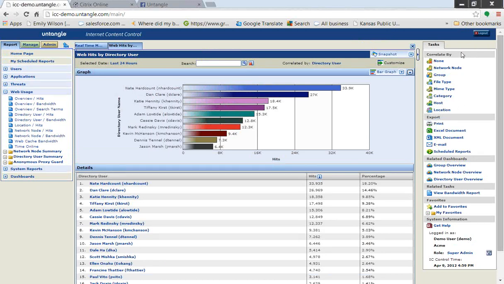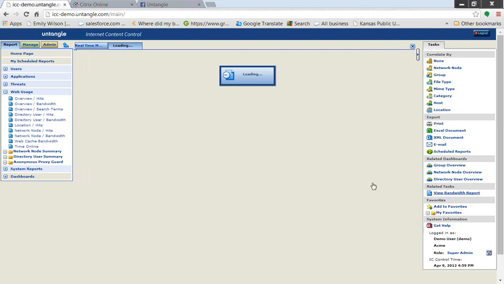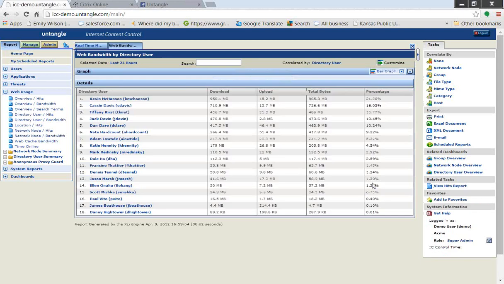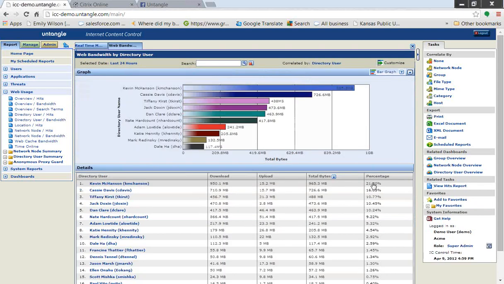What's awesome, too, is over here in our taskbar, we have a lot of little quick links to things, such as adding a favorites link to this particular report. If I found a report that was helpful, I could add it to my favorites. But I'm going to click here on this View Bandwidth Report, and I'm going to be able to flip this report to see whether hits really correlate to bandwidth, and what kind of effect these two users are having on bandwidth. I can see now that it's a very different picture than the one I saw before. Nate Hardcount is now in the 6th position as far as bandwidth, and Kevin McAnson is up here in the 1st position.